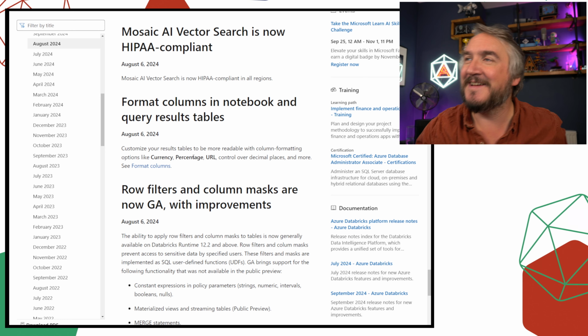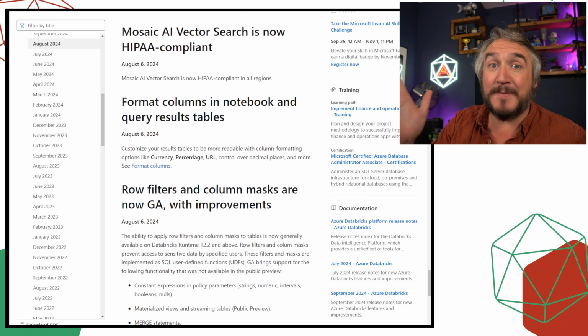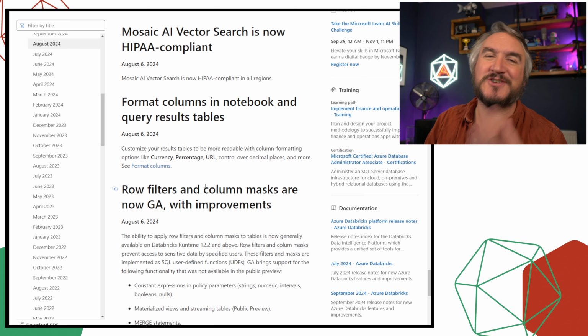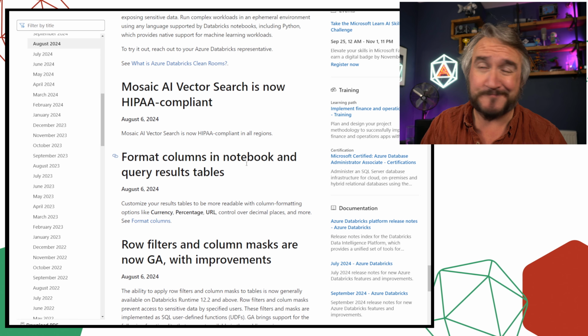Notebooks have gotten prettier. If you've got your results displayed inside a notebook, you can now say, make that look like a percentage, make that look like a currency, as you'd expect with any kind of spreadsheet. It's just a general nicety to make it more user-friendly, so it's great.